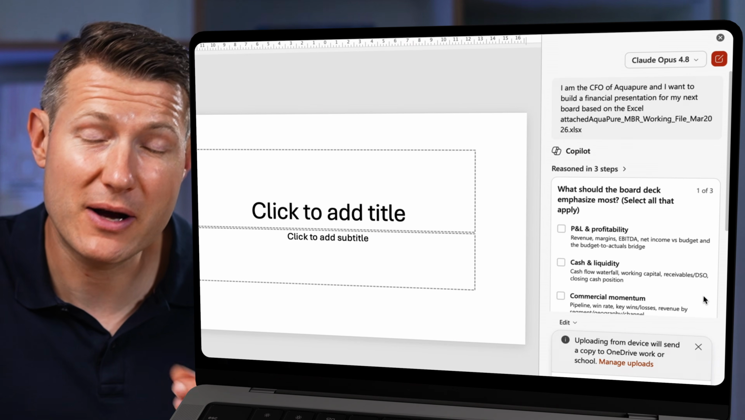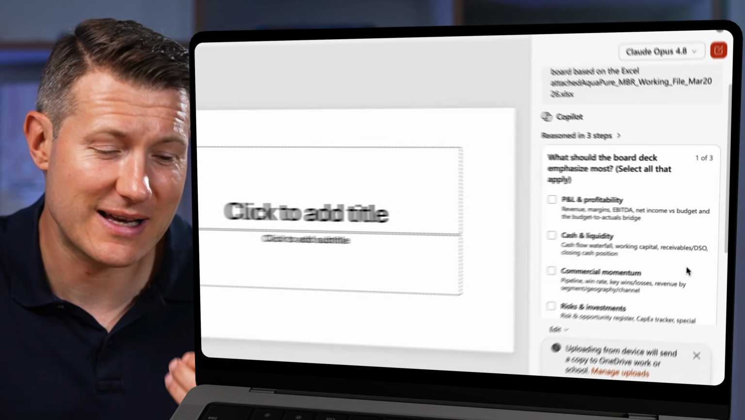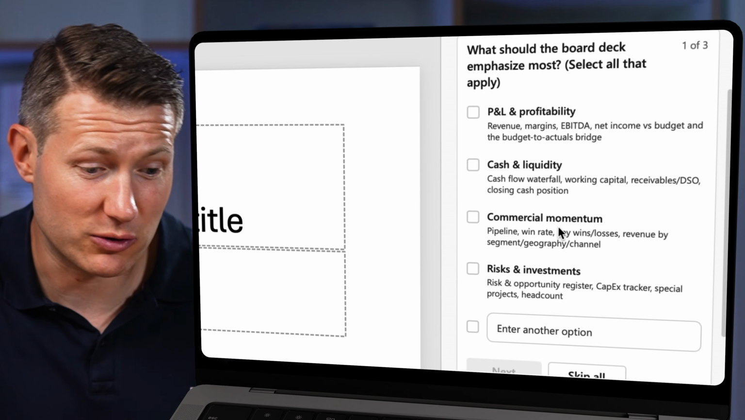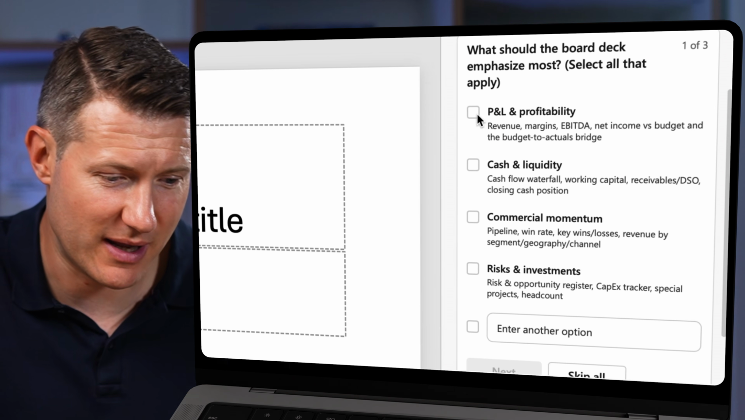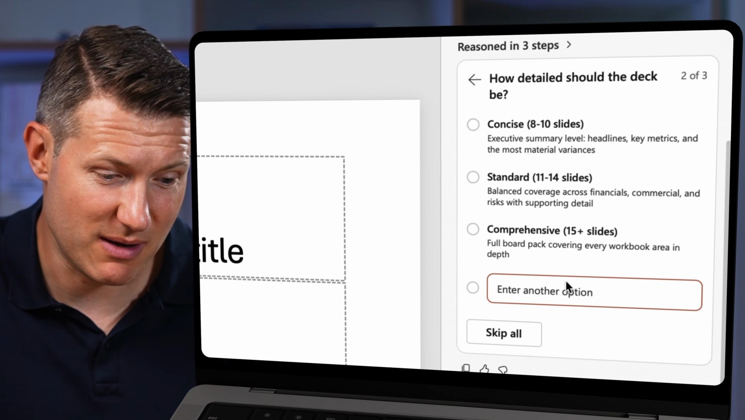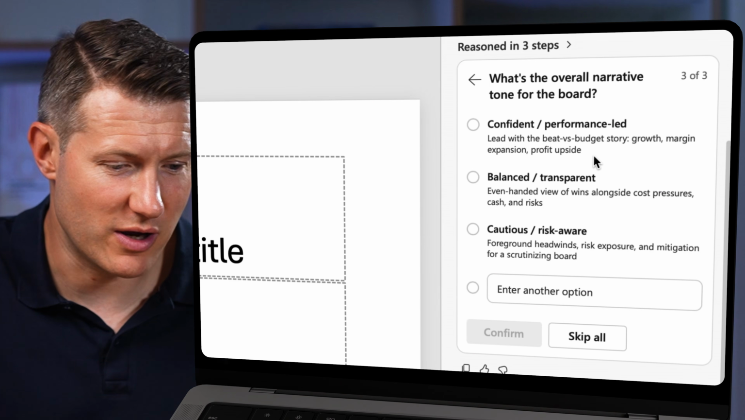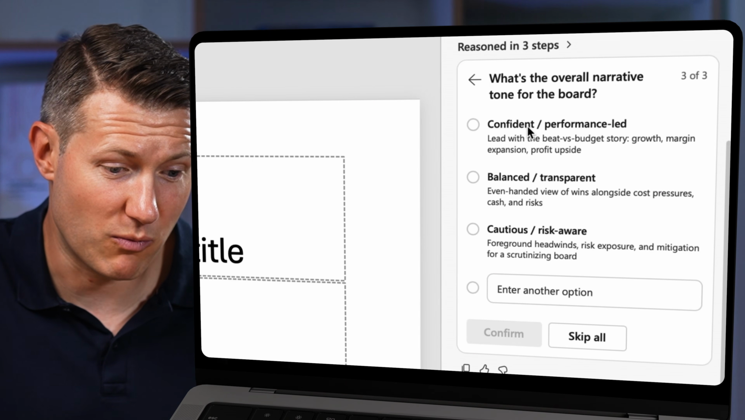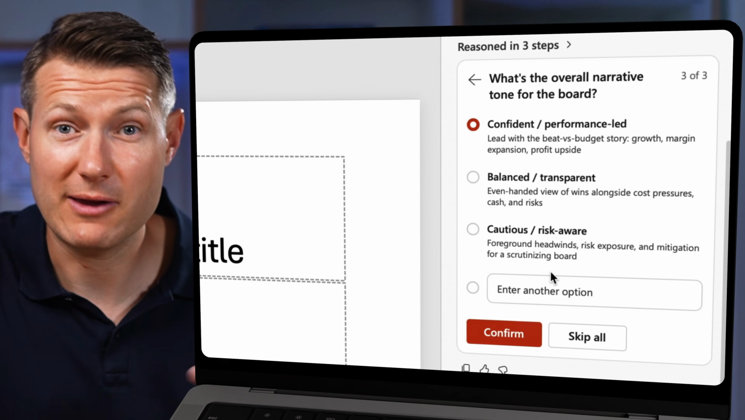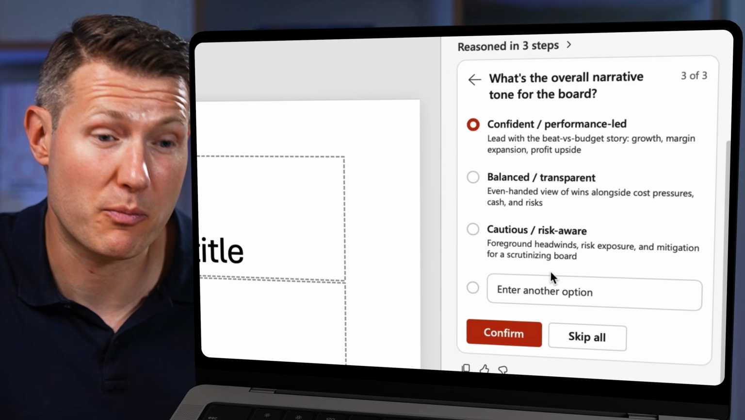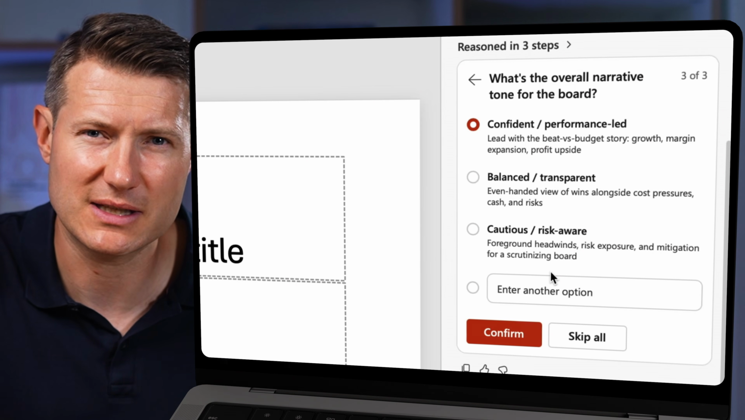And now, because my prompt was not good enough, it's asking me follow-up questions. So what type of board deck I want to have. So here I want to focus on the P&L. Then how detailed it should be. So here I will go with standard. And then the narrative. So here I will choose that I want more like a confident narrative. And you can see at the bottom, you can just type something if you prefer to be a bit more precise about the type of narrative you want to give.